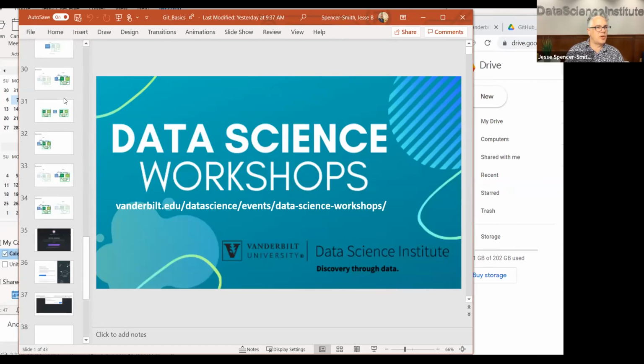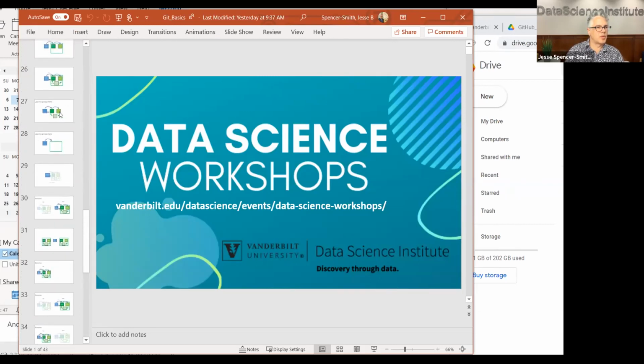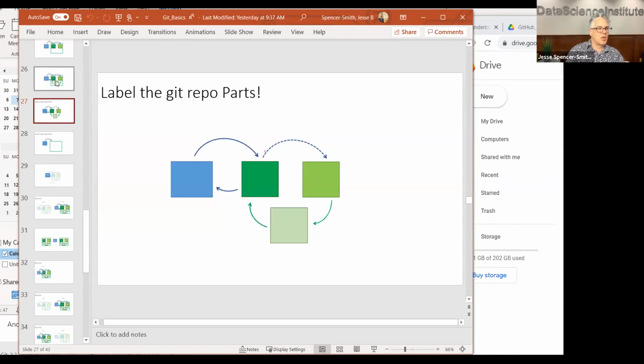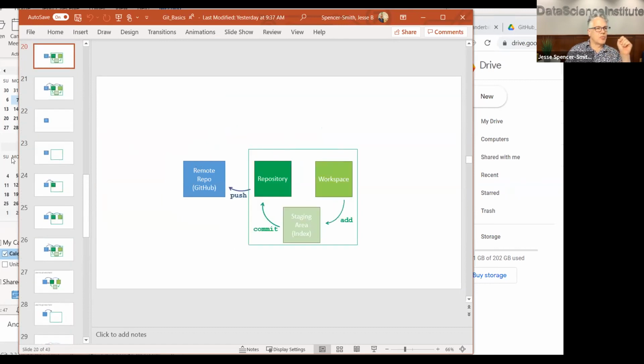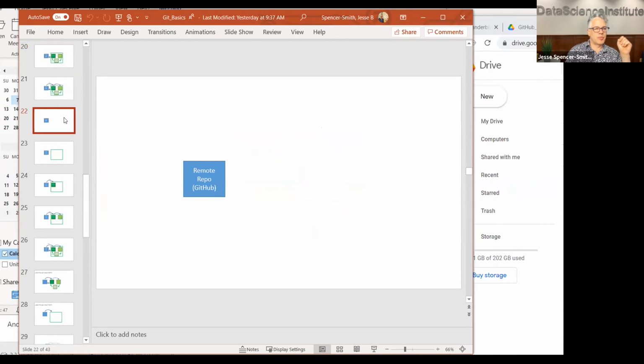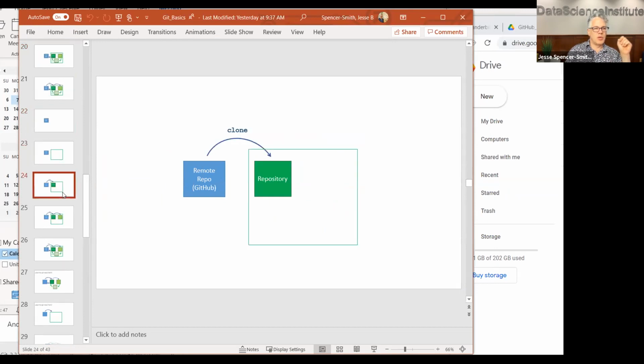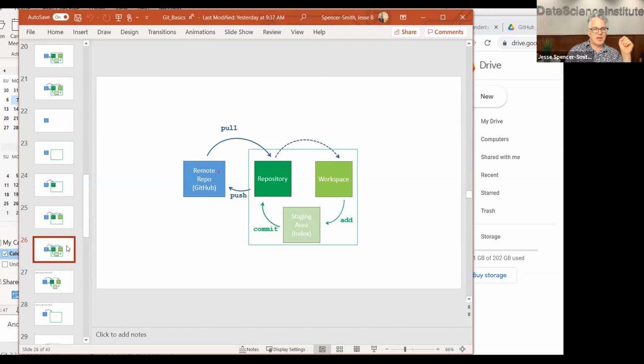In a moment, we'll practice labeling this. So we started out with the remote repo. We did a clone. It moved everything down. It instantiated our workspace. I made some changes in the workspace, and then I staged what I did, and then I did a commit, then I did a push. Next, I'll be able to do a pull.